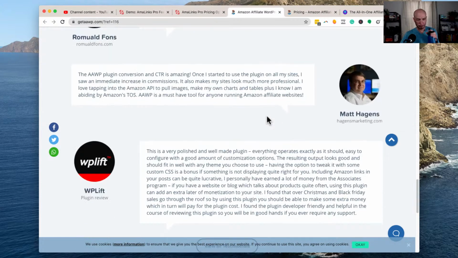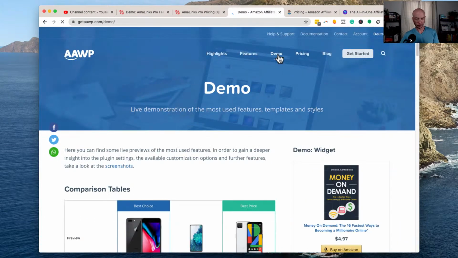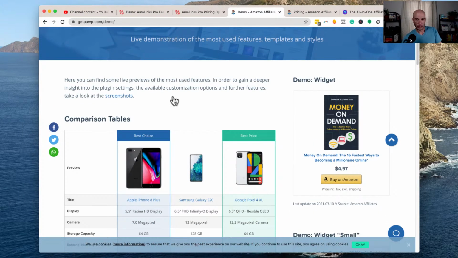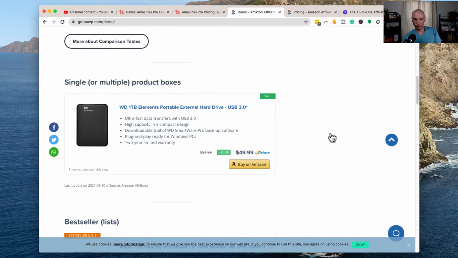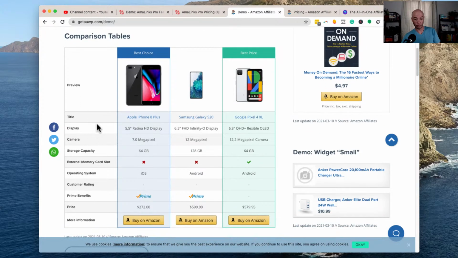All right, let's check out a demo. So here's the widget over here. So you can do a little widget action, and I don't know if they can do floating widgets. Here's the comparison table. So the table does allow you to add a lot of different information. They have the Prime logo, which to my knowledge Amazon doesn't like you using their trademarked information. So I don't think that's allowed.